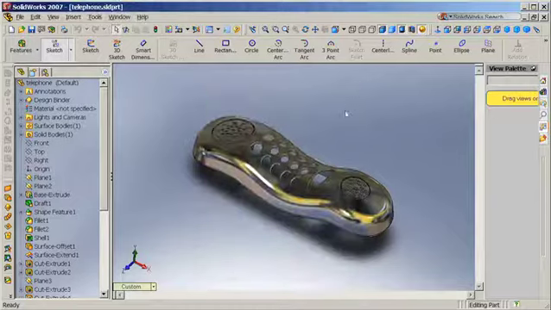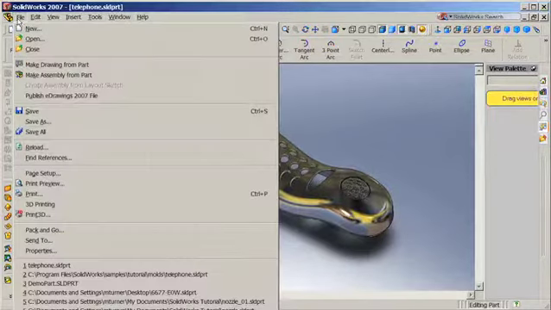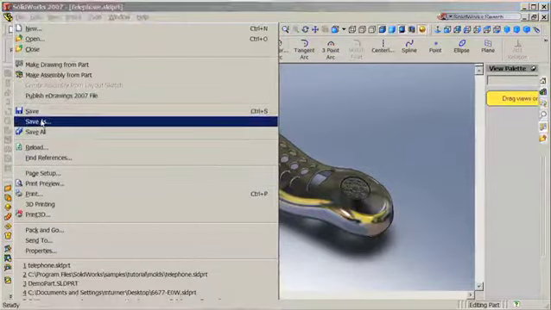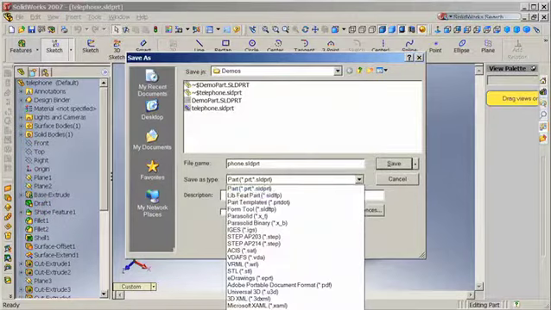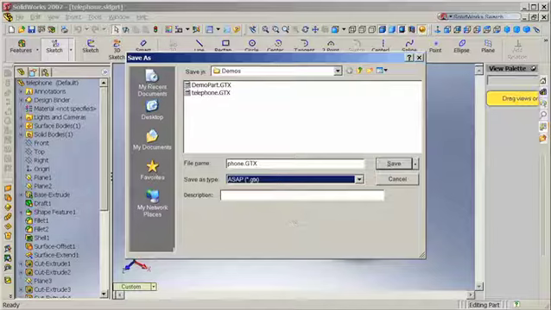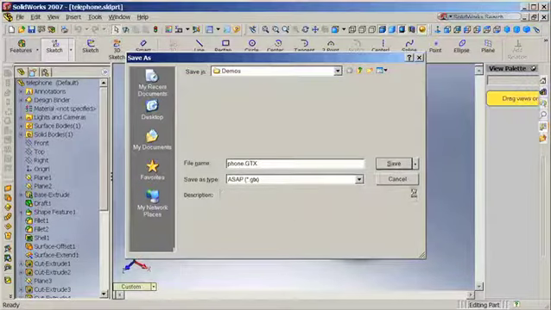So let me close this dialog. And to do a file, I'm going to do a Save As. And let's just call this Phone. And then as the Save As type, what I need to do is come down through the drop-down list until I see ASAP *.gtx. I select this as the file type and click on Save. It will save the file for me, and then I'll be able to open it up in ASAP.